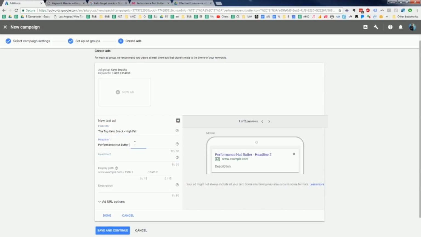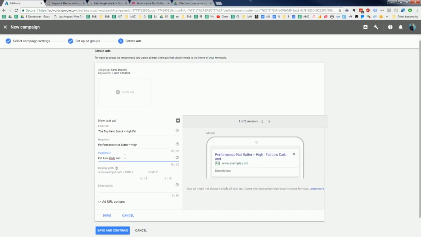The top keto snack, high fat, dash high fat. I don't know if it'll allow me to have an equal sign. High fat, low carb, and high fat, dash low carb, free shipping. Now, I might get dinged because of too many exclamation points. Let's do something like that. Display path, path 1, keto. I might just do keto, because it'd be www.performancenutbutter.com/keto.